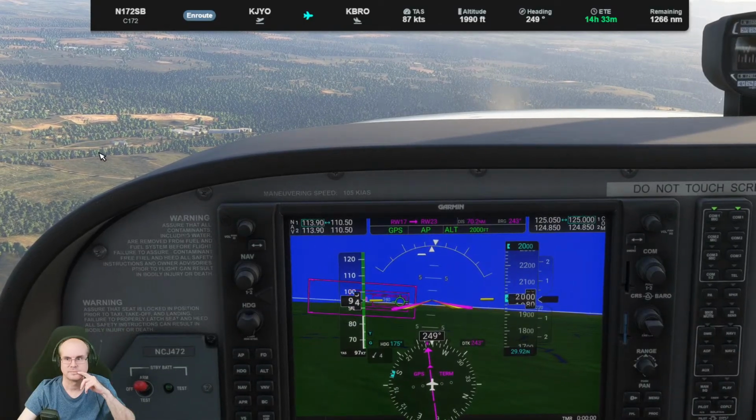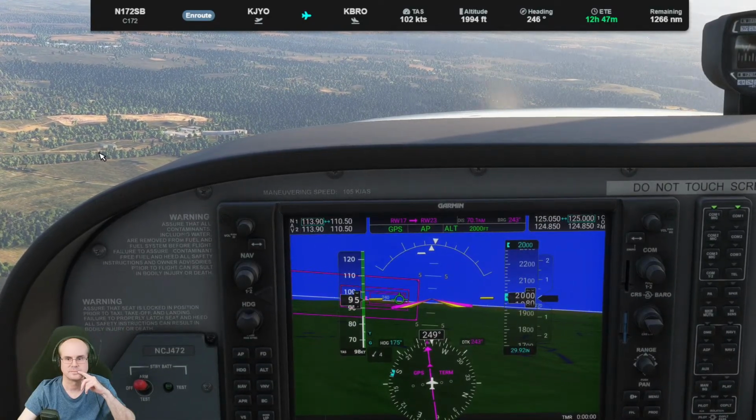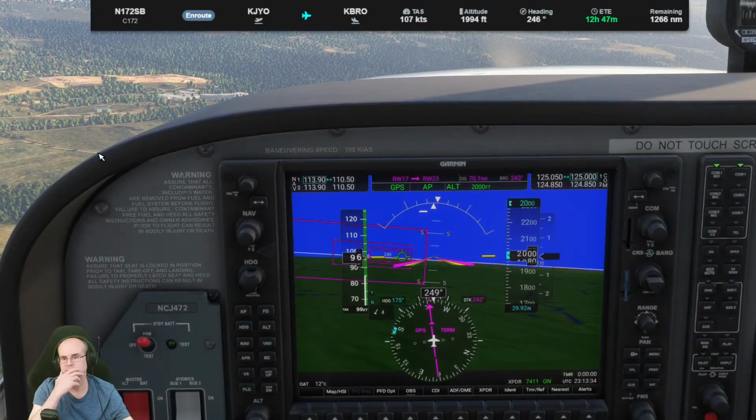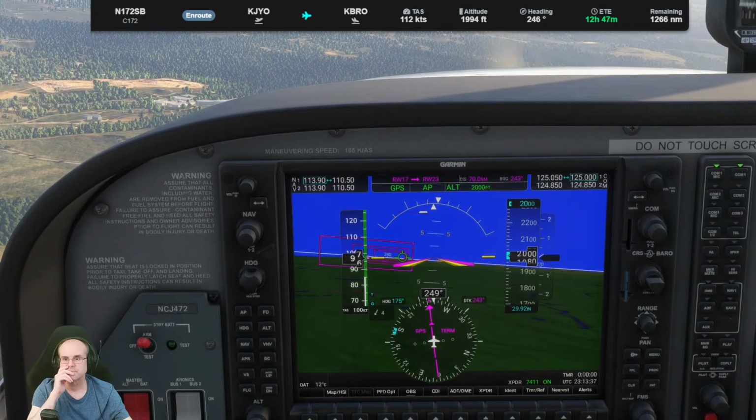November Charlie Juliet 472, you're leaving the Bravo airspace. Remain outside the Bravo. Radar services terminated. Squawk VFR. Frequency change approved. Take care.